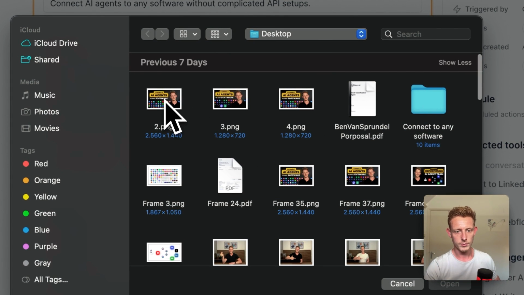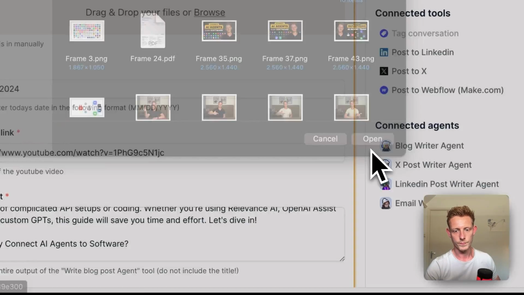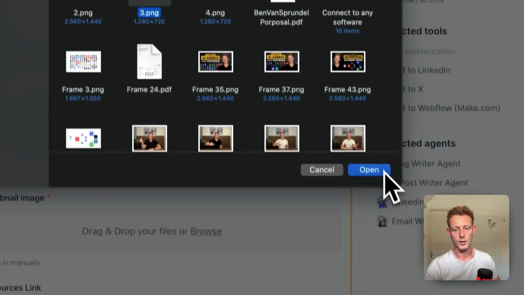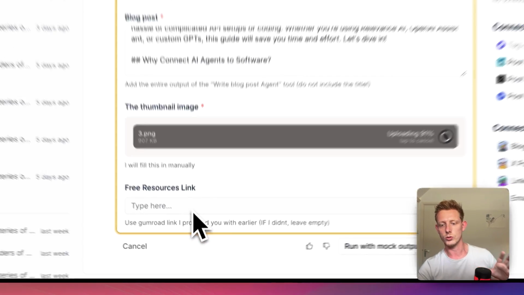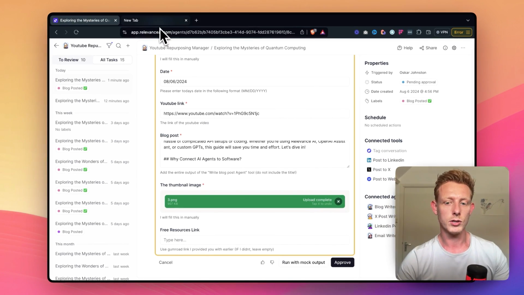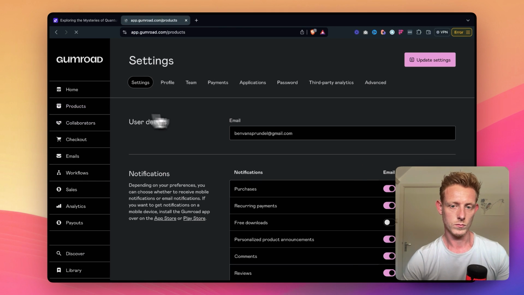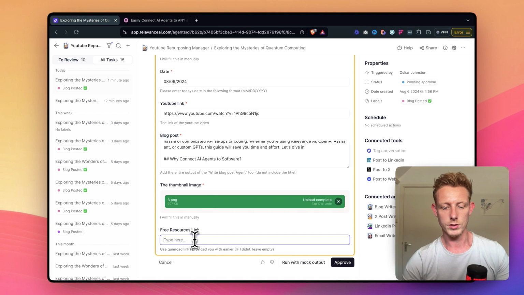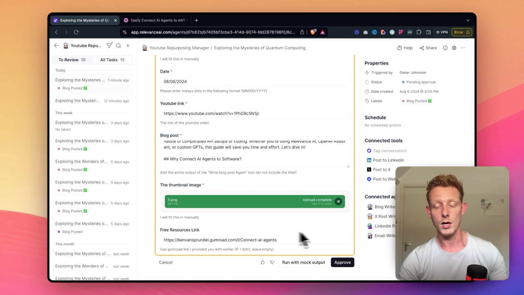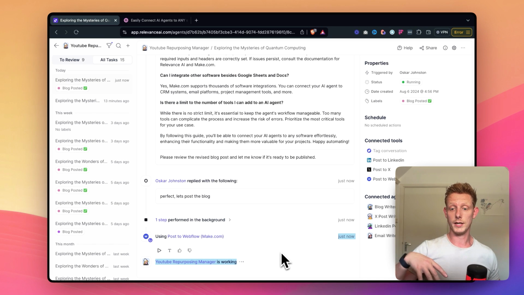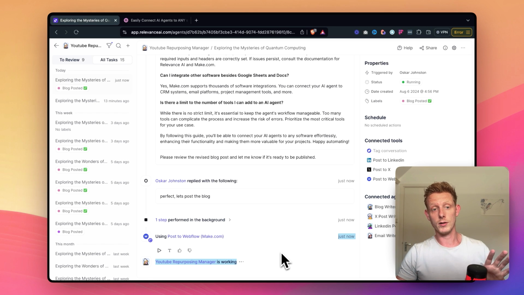So these are the thumbnails. And lastly, I also have a free resources link, which I have to add in manually. So I'll add in that manually here too. So just paste it in here, and that's it. So now I click approve, and now my agent through the tool will actually post it to my Webflow and publish my website. So as soon as we're done, we can actually check my website and see if it's posted.